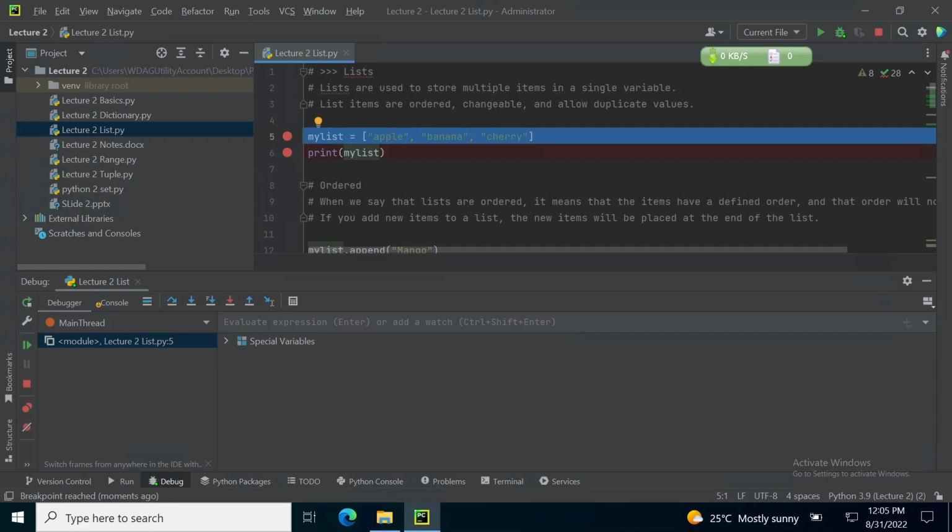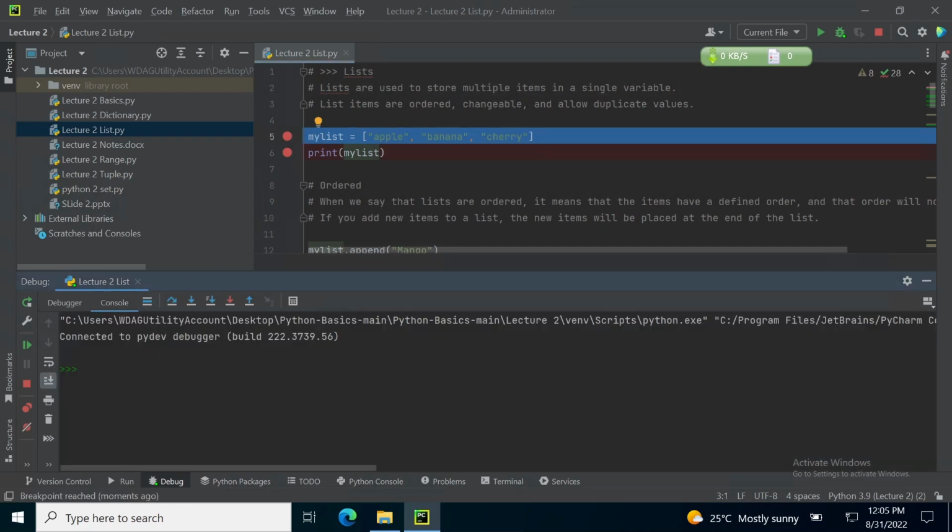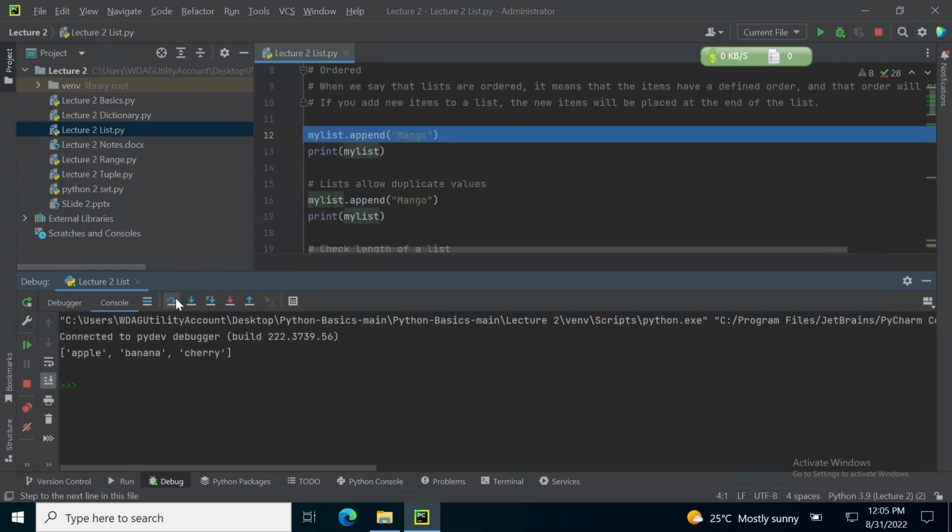As you can see, the processor has stopped at line number 5. Here I am creating a list which contains apple, banana, and cherry. In this list, I am storing 3 string words. So let me print this list. You can see in the console tab, apple, banana, and cherry is printed.